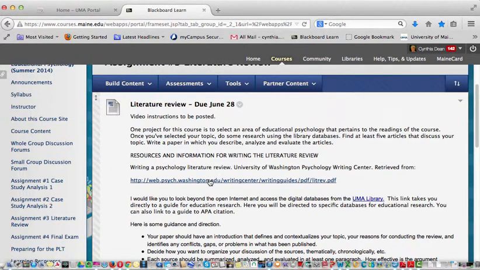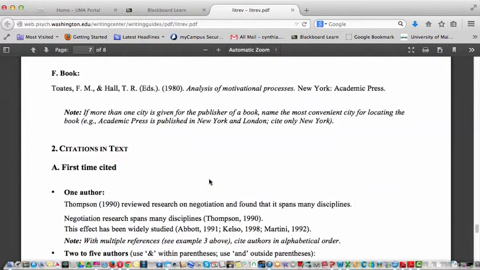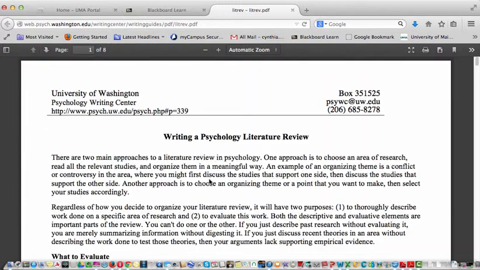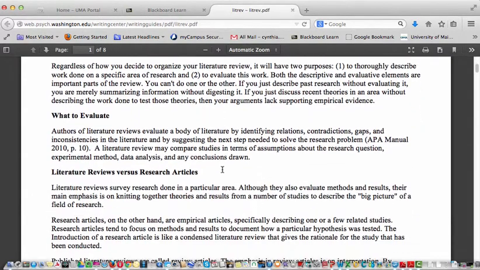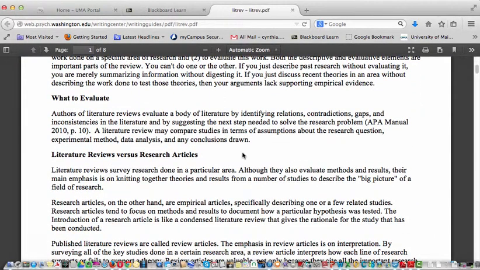I've given you a nice resource here, and I'd like to open it and show it to you because I really think this will be useful for you in terms of understanding what a literature review is if you've not done it before. It's part of research, but it's just a piece of the research. It's not a whole research paper. So again, what it is, what to evaluate. Authors of literature reviews evaluate a body of literature by identifying relations, contradictions, gaps, and inconsistencies in the literature, and by suggesting the next step to solve the research problem, okay?